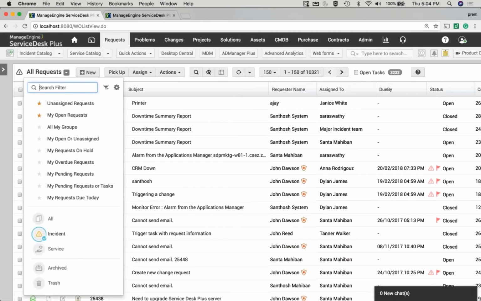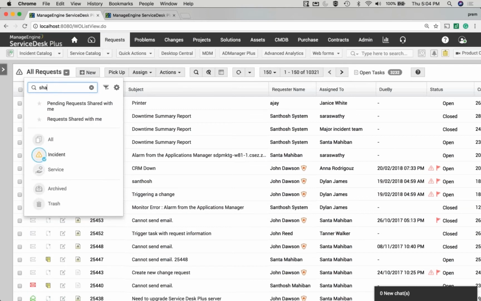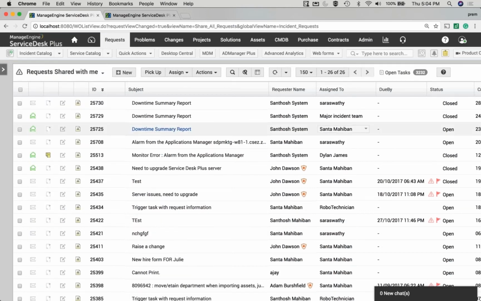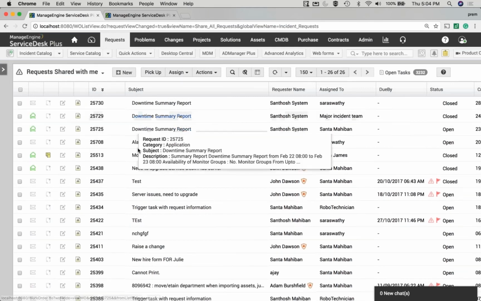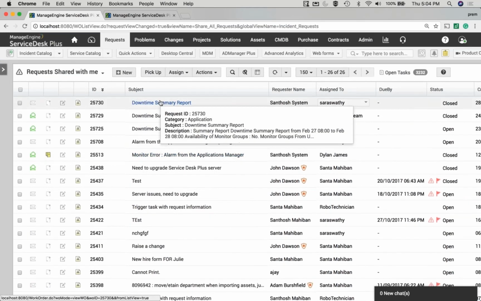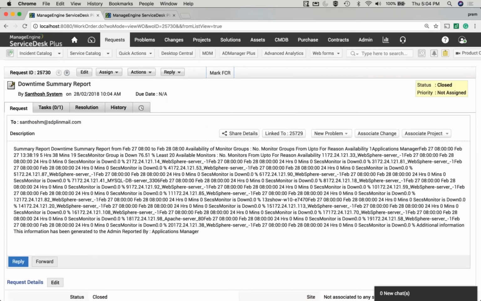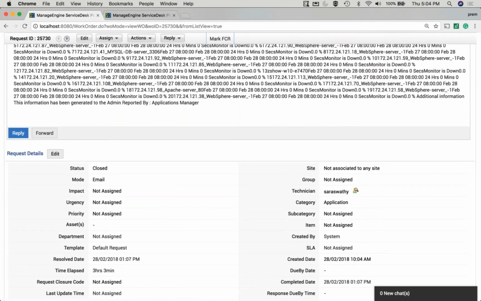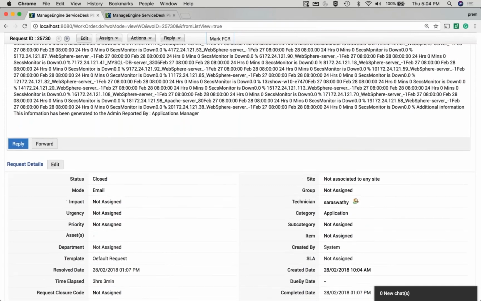custom views, request shared with me. In this filter, he can see all the tickets that are shared with him. Now he can edit the shared request, make updates, add notes, and then notify the parent request owner.